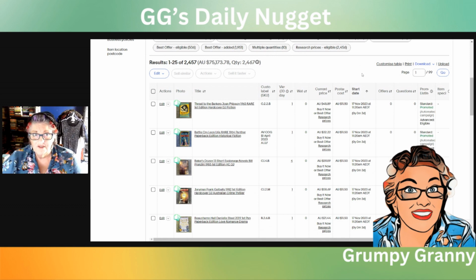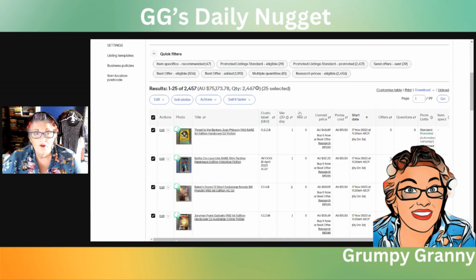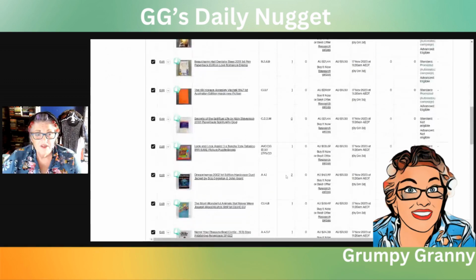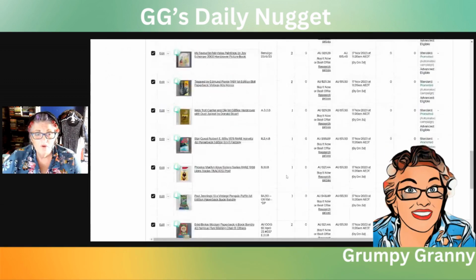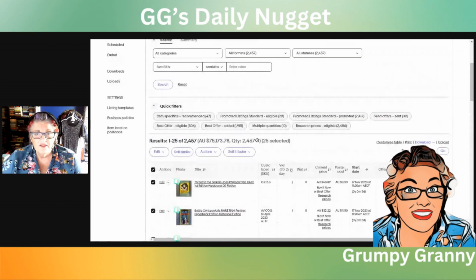Put all those things in reverse order, and you'll be able to tell by the date that you are at your oldest listings. Now, to do this in the bulk editor, all we do is we click on this little box here at the top, and that will select all 25 of those listings. And you'll see here, it says 25 selected. So we have selected all of these 25 listings, and that is what we are going to end and sell similar.